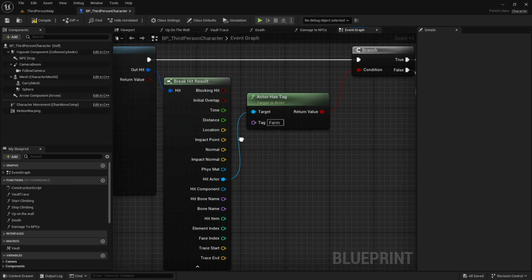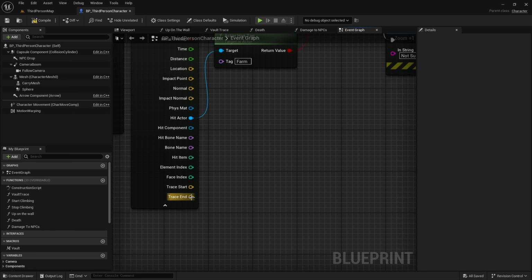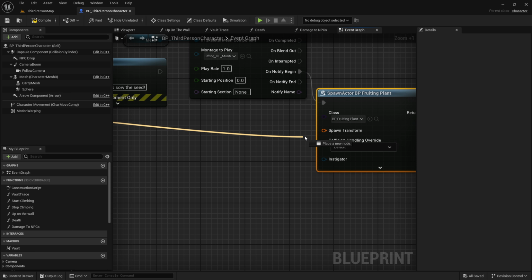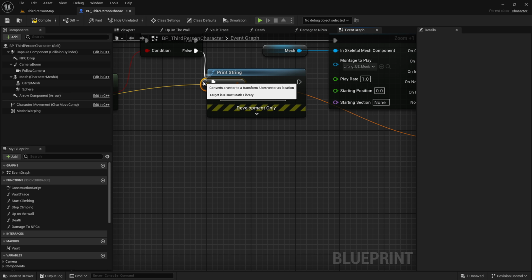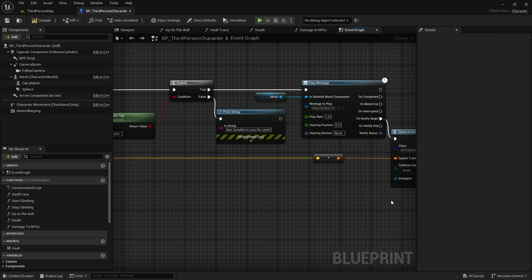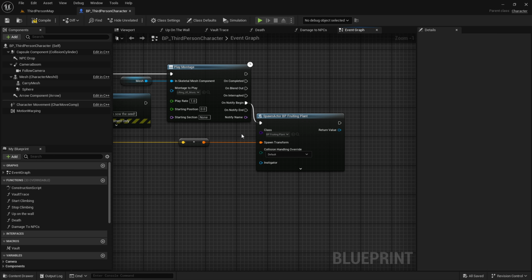So for that, again come to our hit result, and from here, the location we are getting from our hit result, just simply bring it here and connect it with our transformation, so that will work as our transformation. Yeah, I think that's absolutely fine. Now let's give it a try.